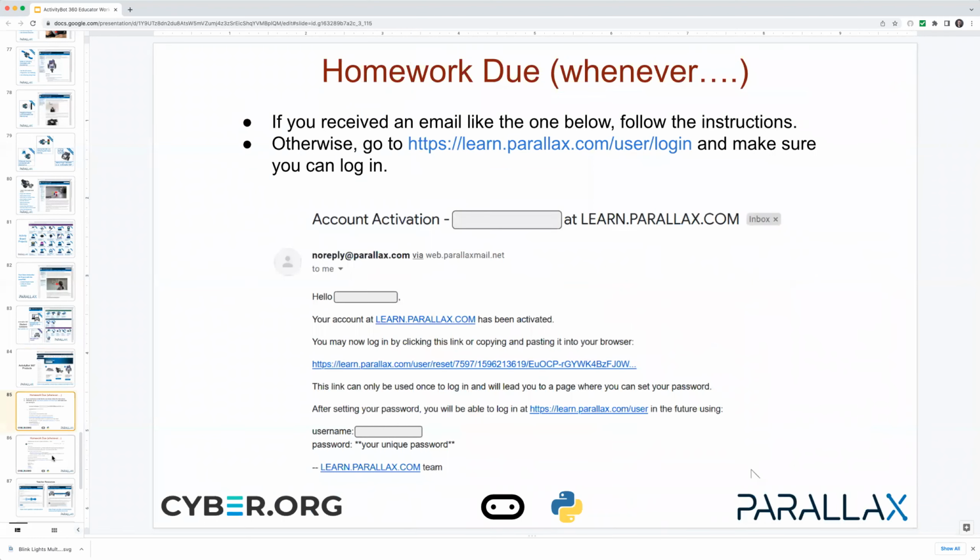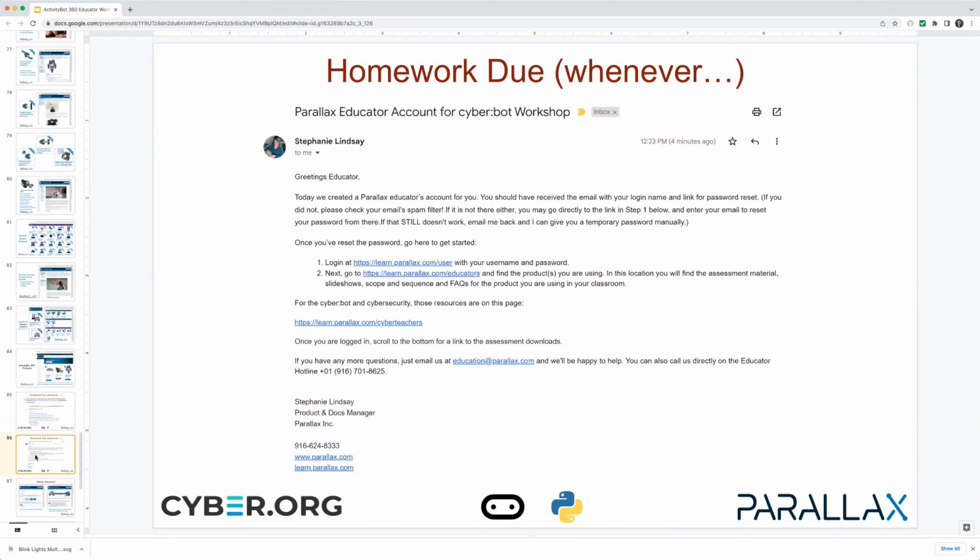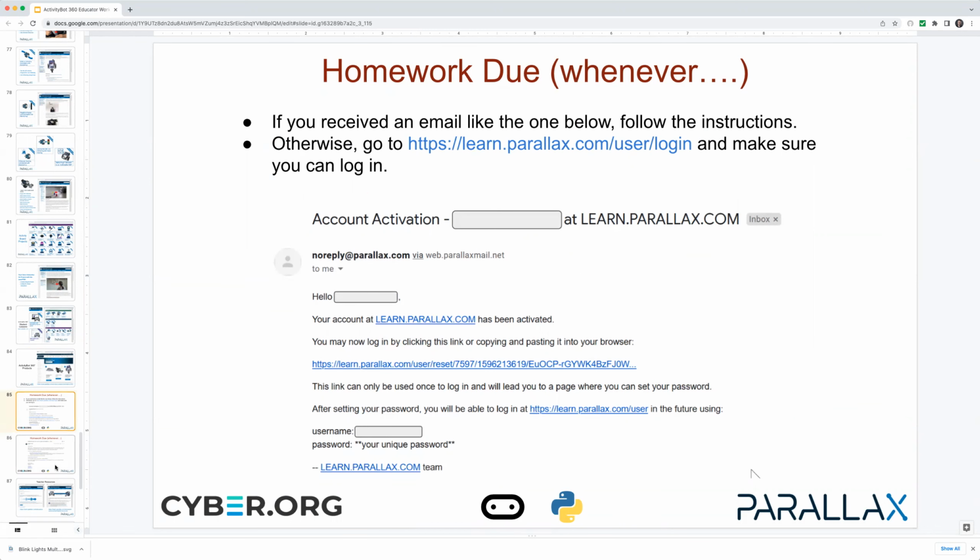I meant to assign this as homework on Wednesday, but forgot. So this is now due whenever. If you don't already have an account at learn.parallax.com, we sent you an account activation, and then Stephanie sent you a letter that resembles this, but this one is for the micro:bit, and she sent out an ActivityBot specific version of this. So check these 2 emails.